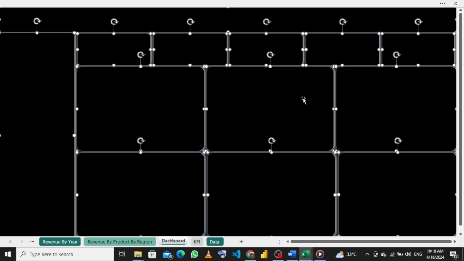Just click out here. You hold Shift and start clicking on everything to remove the highlighted template.